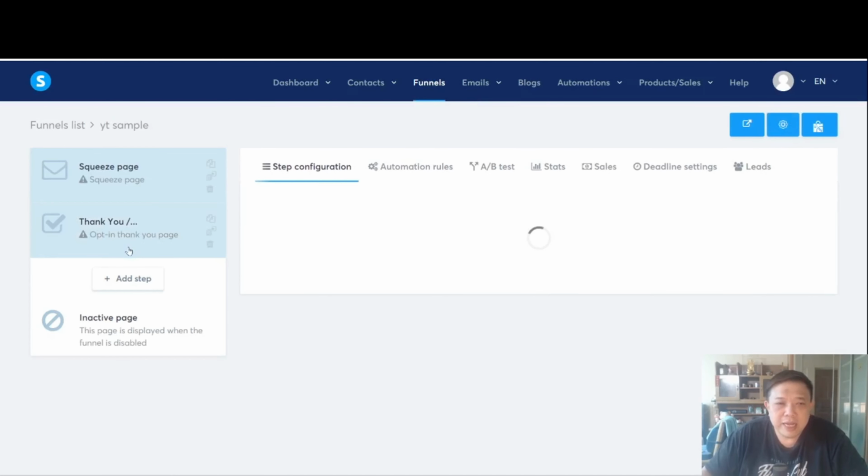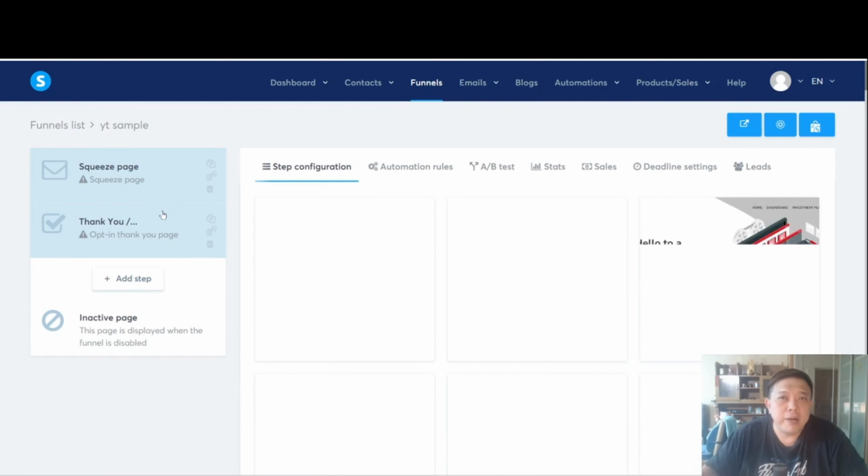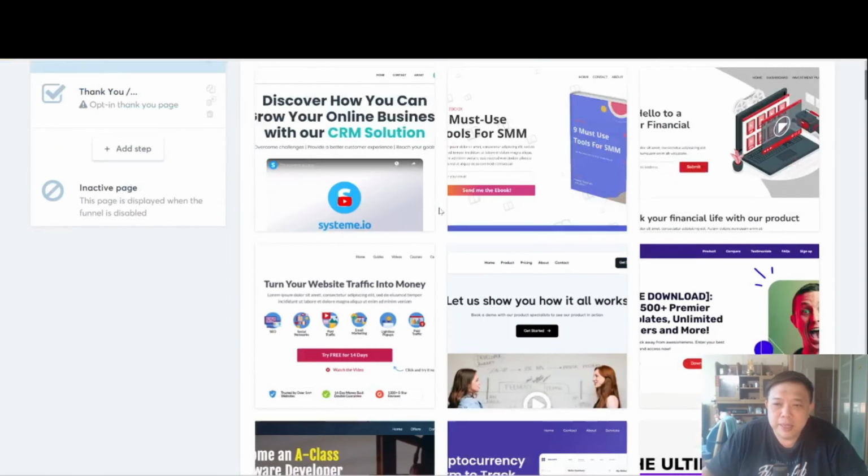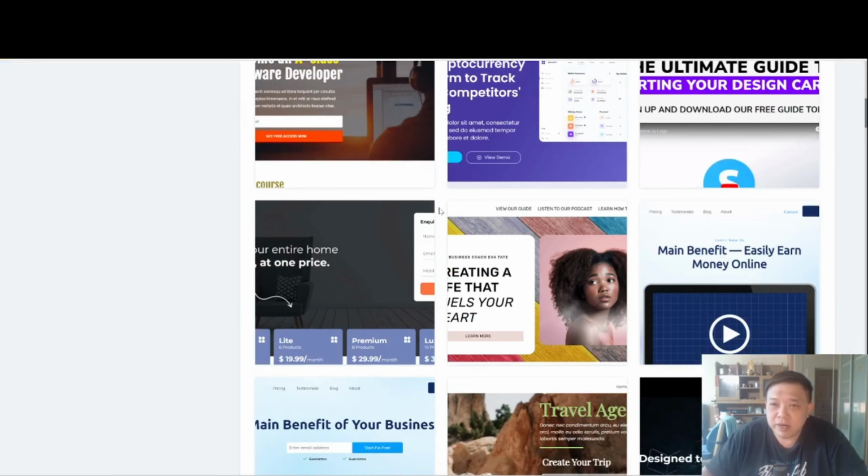Now you see that there are two pages that are auto-populated by System.io. One is the squeeze page, the other one is the thank you page. The objective of today's video is to talk about the landing page, so our focus here is mainly the squeeze page. Under the squeeze page you see that there are a lot of templates that System.io has already provided for us.